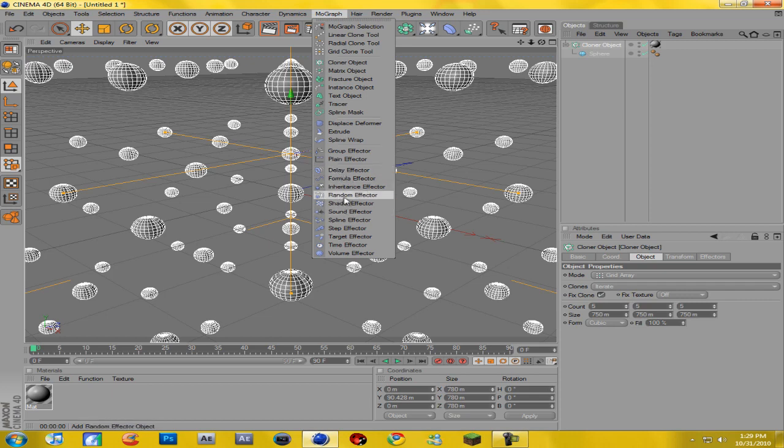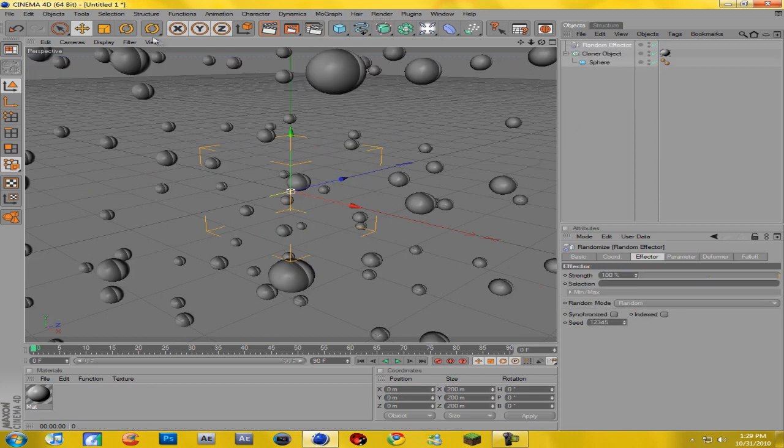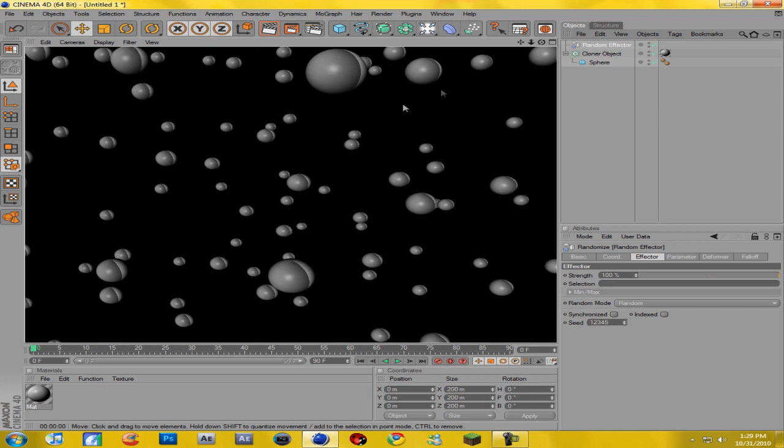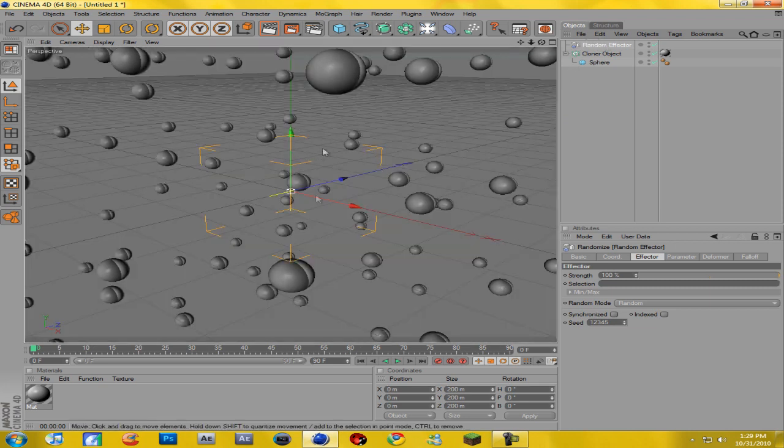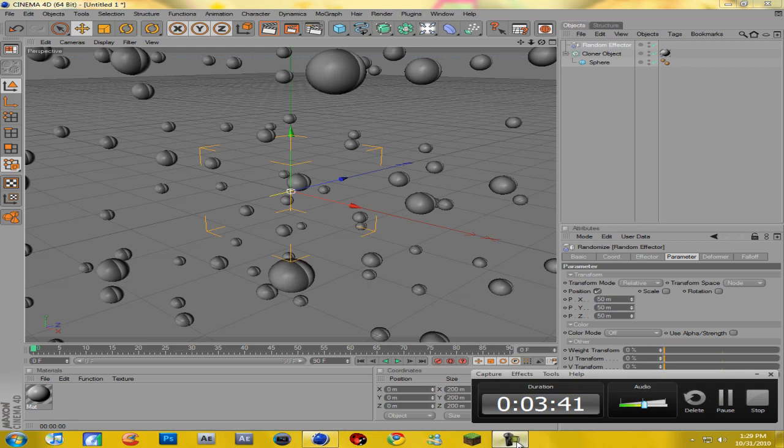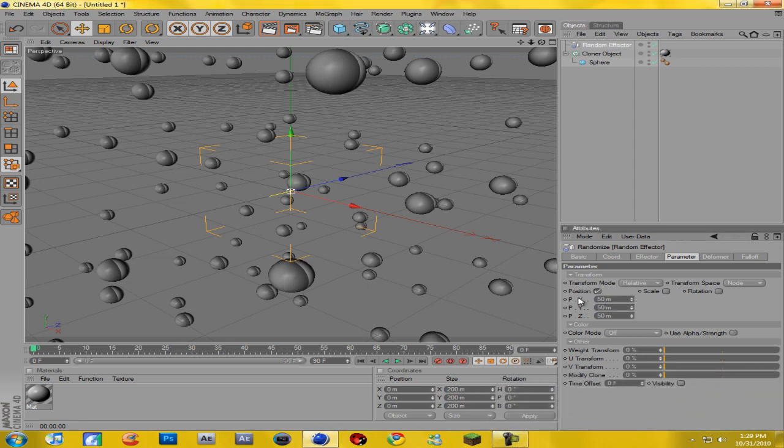Now you can see it makes them kind of look a little bit more random, but we want to animate them to be a lot more random. So you're going to come over, under Random Effector, click on Random Effector, come down to the Parameter tab. Hold on, let me check my time. Alright, we're doing good. And you want to mess with the X, Y, and the Z to where you get it likable, to where you like it.